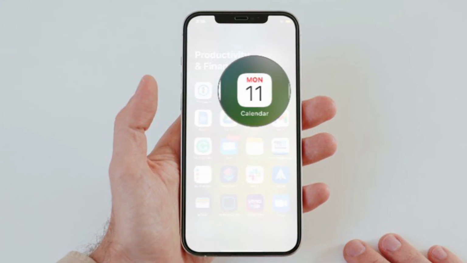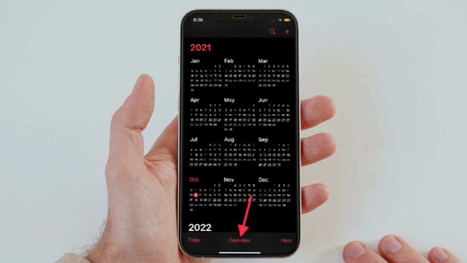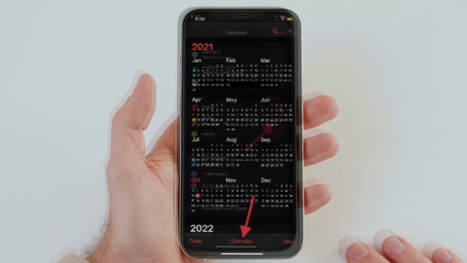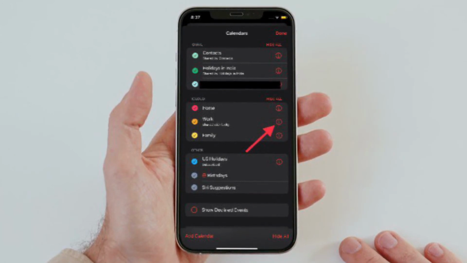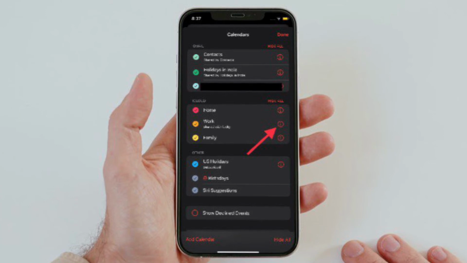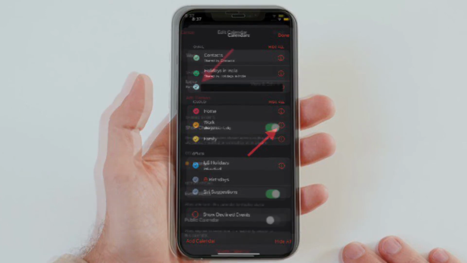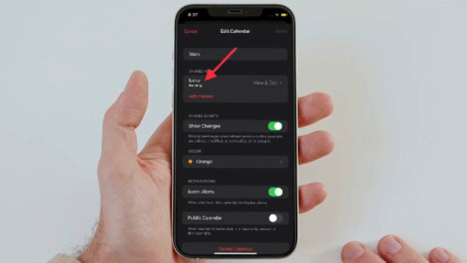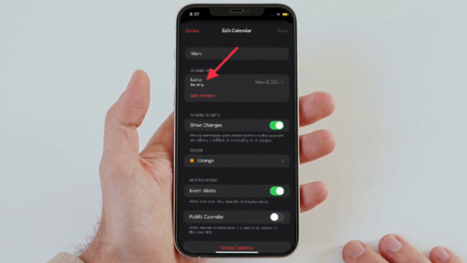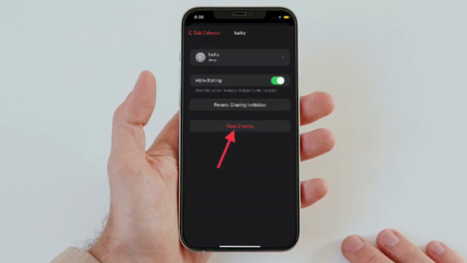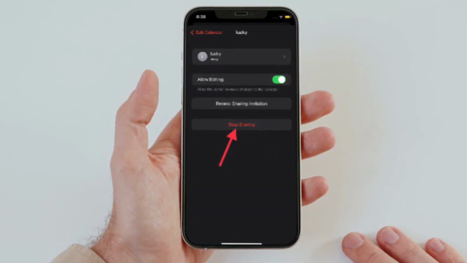After that, you have to tap on the Calendars tab located at the bottom center, and then you have to tap on the information, meaning the i button, located right next to the calendar that you are currently sharing. Next up, you should see the names of all the persons you have shared your calendar with under the Shared With section. Now tap on the person with whom you no longer want to share your calendar, and then you have to tap on Stop Sharing.